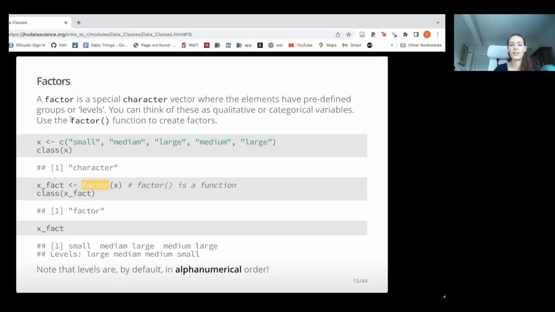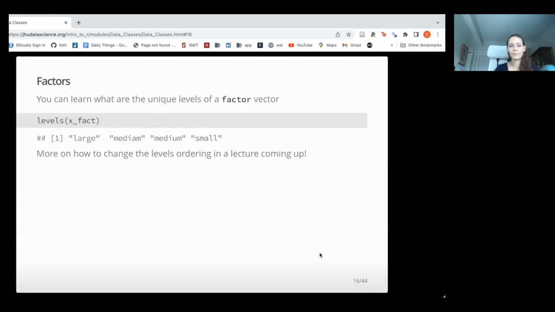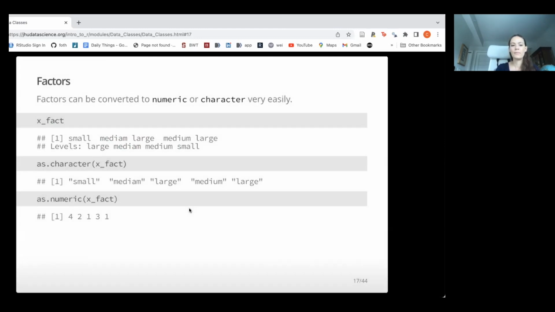So in the other cases, we're using as. in the class name, but here we're just using factor. It's one variation. Note that when we look at the class here, we see that it's now been changed to factor when it was previously character. And when we take a look at our new factor vector, we see that it lists levels here. In this case, it's using large first, then medium, then small, because it's doing it by alphanumerical order. So that's probably not what we want, and we'll have a lecture where we focus on factors and show how to change that. If you want to just check your levels, though, you can use the levels function. You can also convert these with as.character and as.numeric.